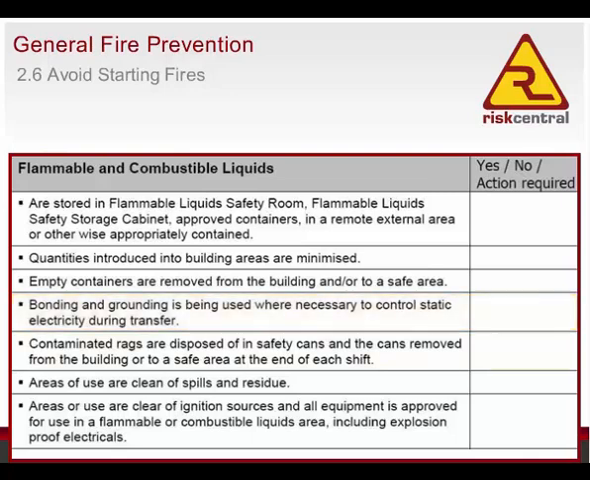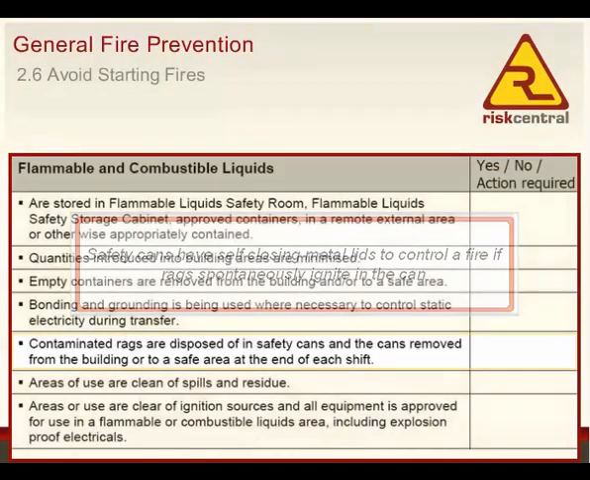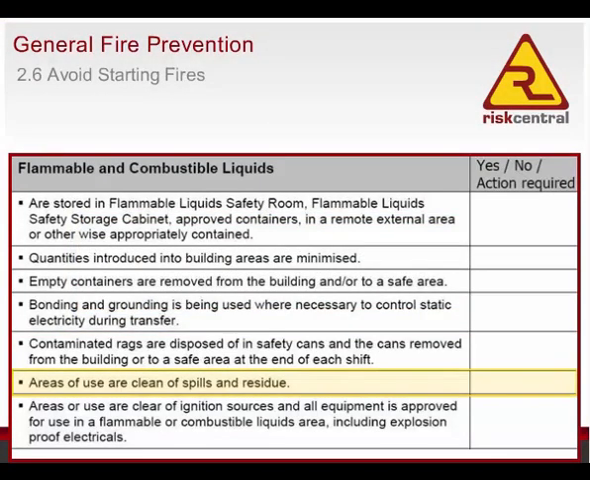Contaminated rags are disposed of in safety cans and the cans removed from the building or to a safe area at the end of each shift. Safety cans have self-closing metal lids to control a fire if rags spontaneously ignite in the can. Areas of use are clean of spills and residue. Areas of use are clear of ignition sources, and all equipment is approved for use in a flammable or combustible liquids area, including explosion-proof electricals.